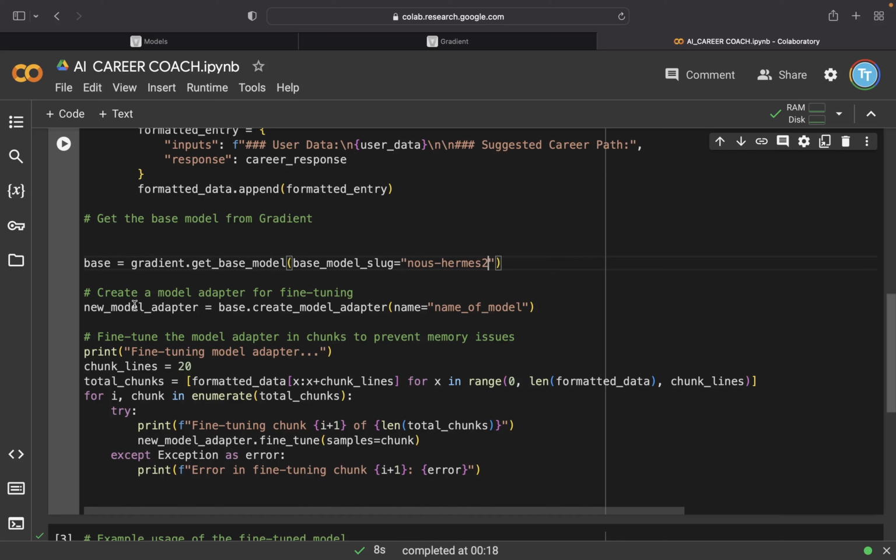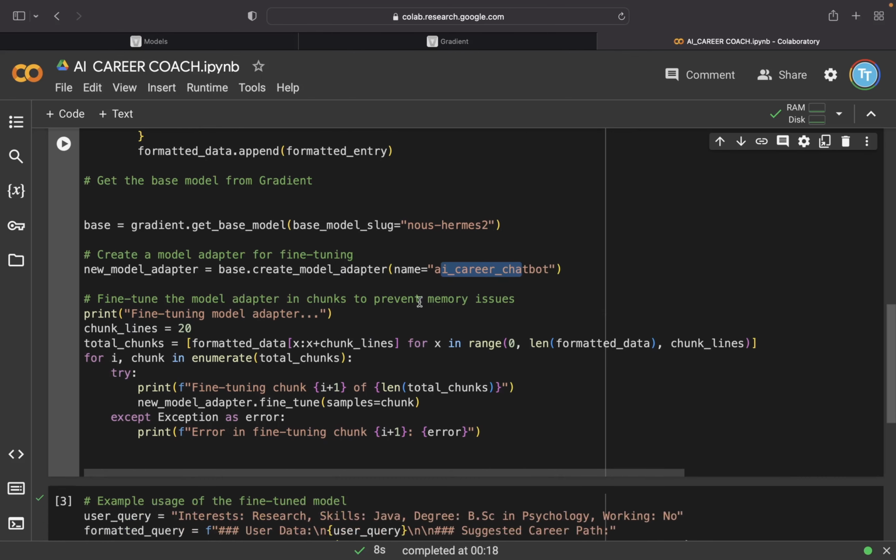Now that we've done this, we're going to create a new model adapter. So this model adapter is basically the fine-tuned model on this particular model that we are using. So this model is LLaMA 2, and this model adapter is like the name of the fine-tuned model. As you can see, we're giving it a name, and we can just give it something like AI Career Chatbot, something like that, and that's going to create a new model adapter, giving it that name from the base model, which is LLaMA 2.